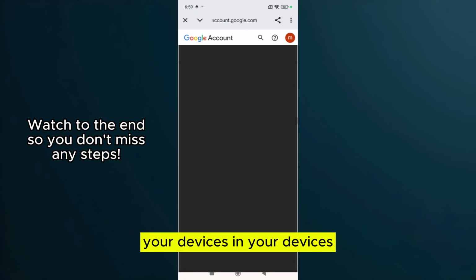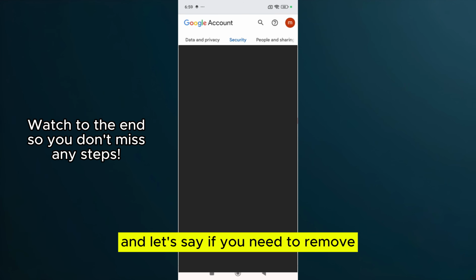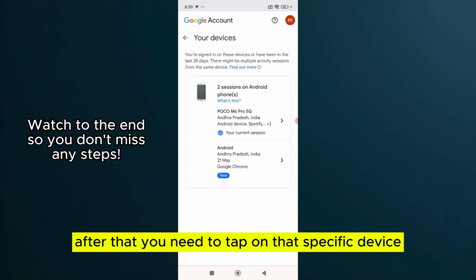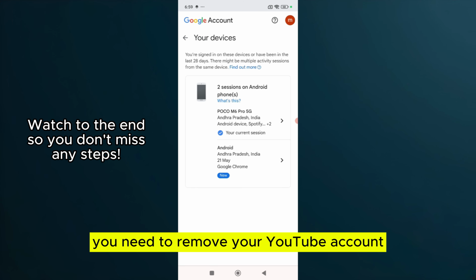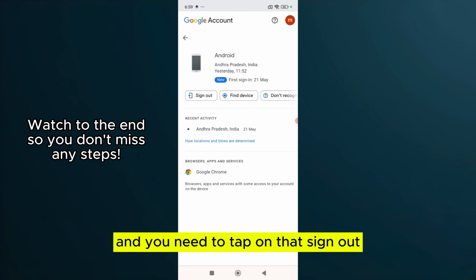In your devices, you could find your YouTube account from other devices. And let's say if you need to remove, you need to tap on manage all devices. After that, you need to tap on that specific device. You need to remove your YouTube account. You need to tap on like this, and you need to tap on sign out.